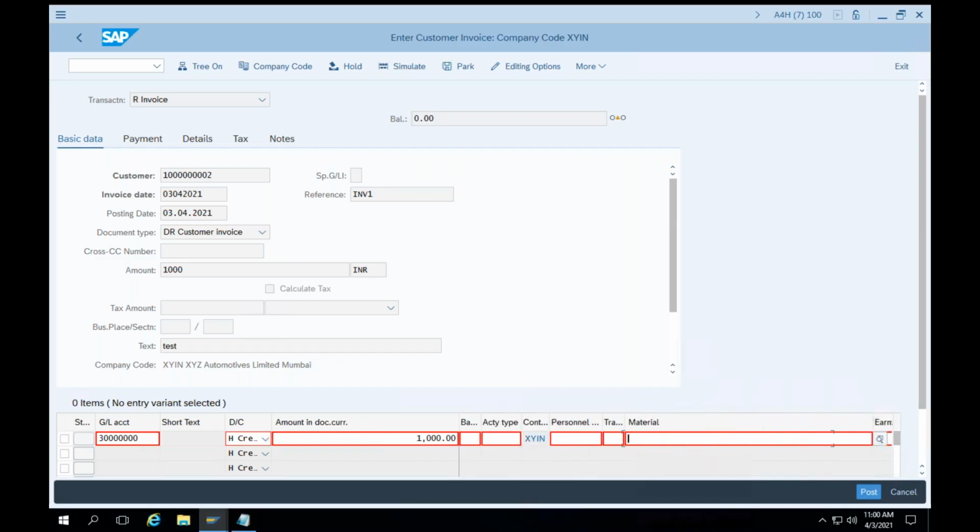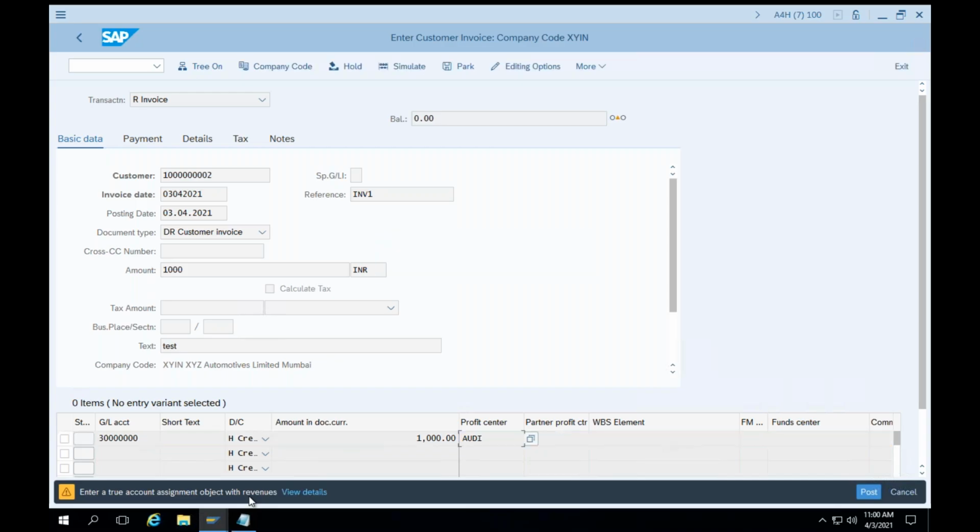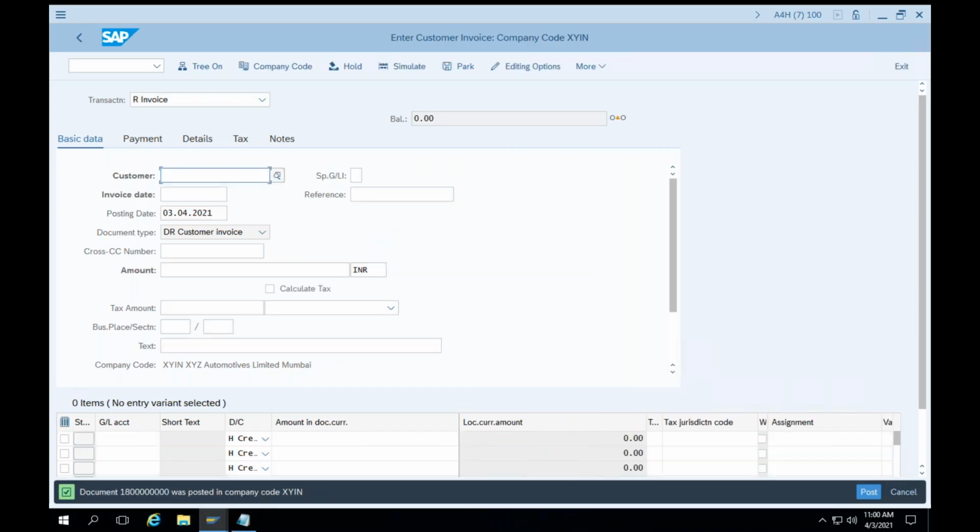Where is profit center? I think it is already in there. Enter. Yes. Now you can see it has turned to warning. It will not stop you. If you press enter, it will go away. Okay, so the document has been posted. So this is how we can create an invoice for the customer.